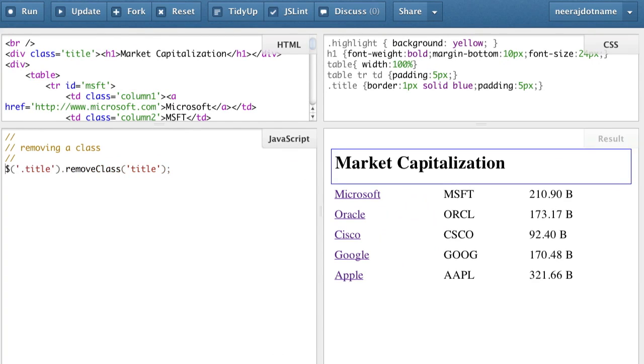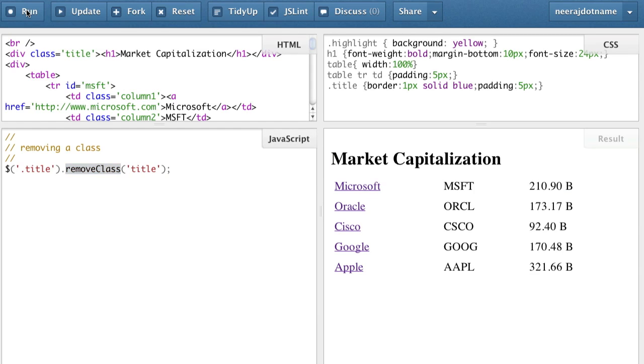Rather than removing the whole element, you can remove certain properties of an element. The title div has this blue border because it has the class title. Now I'm going to remove the class title by using the method removeClass. Clicking on run, the class title is gone, and because of that, the blue border is gone.